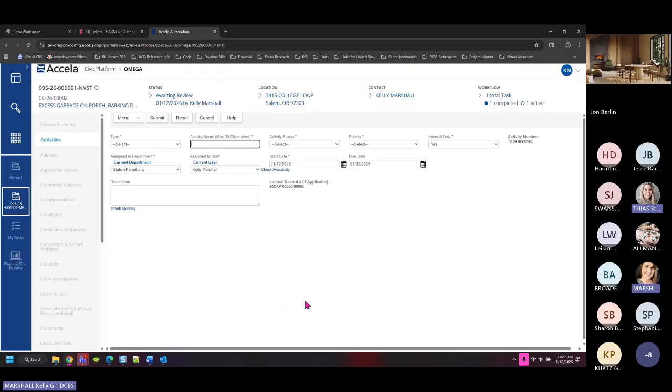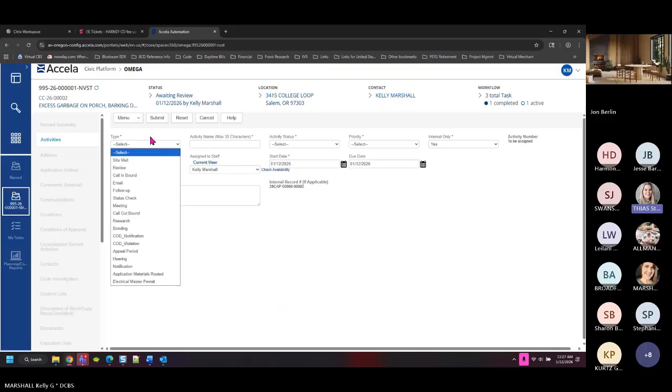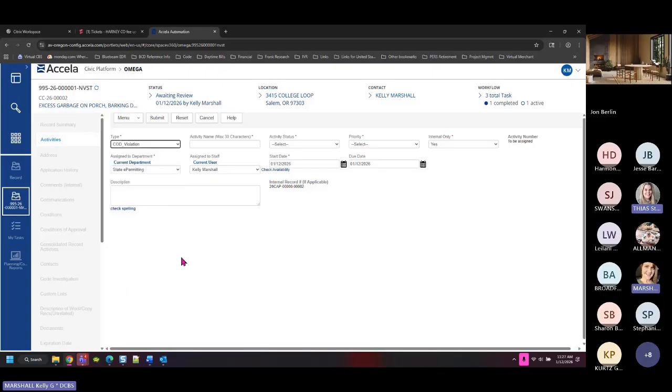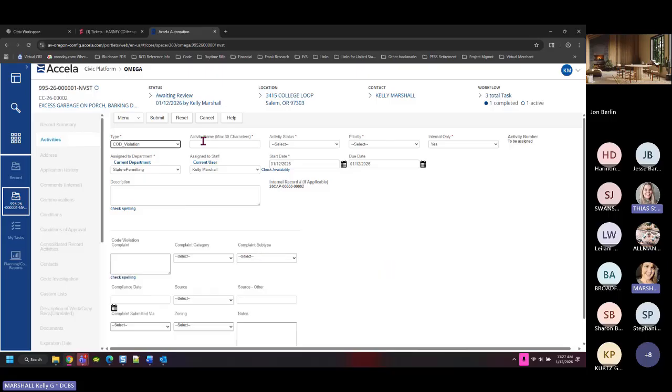So let me show you what I mean by that. There are these two that start with COD, which stands for code, either a code notification or a code violation. You would create a code violation line item for each of the things that qualified as an actual violation.